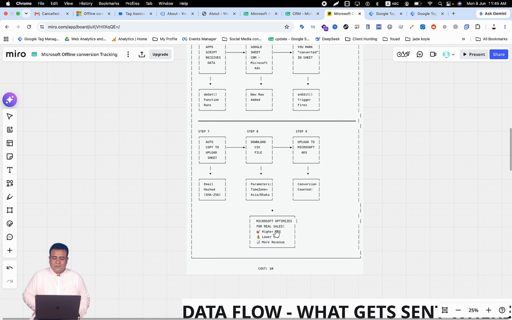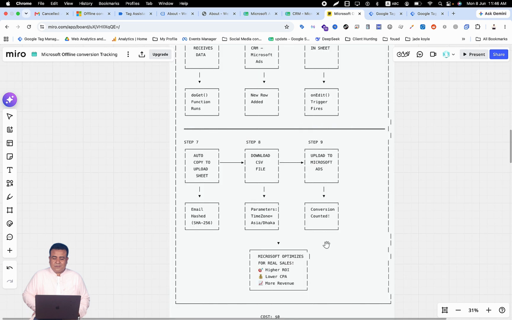That's why Microsoft optimized for real sales, providing a higher ROI and lower CPA, and you get more revenue. So now, before we start building, let me show you what you need.